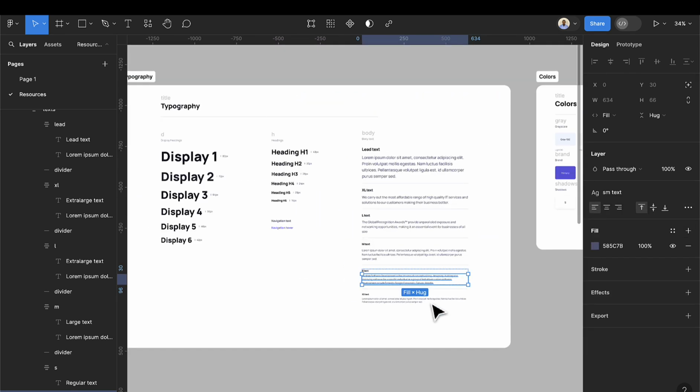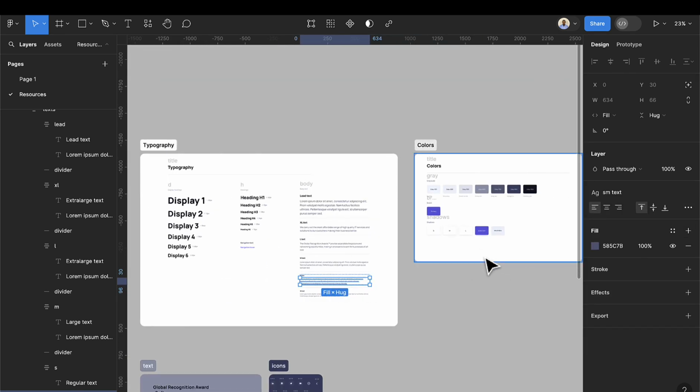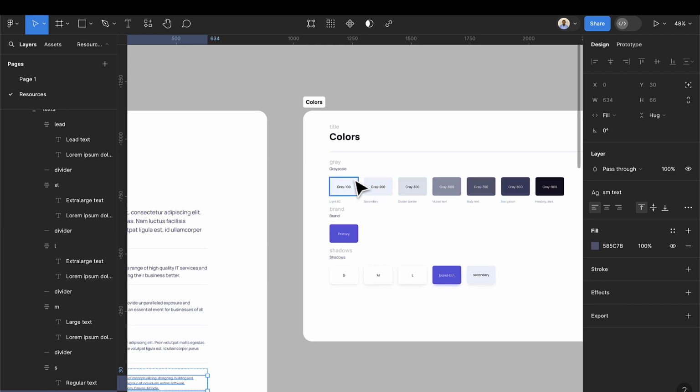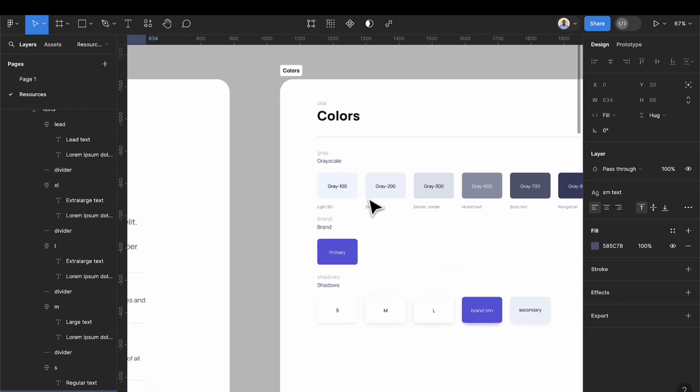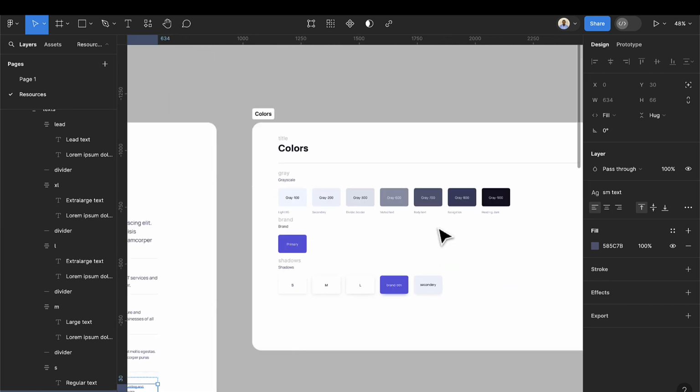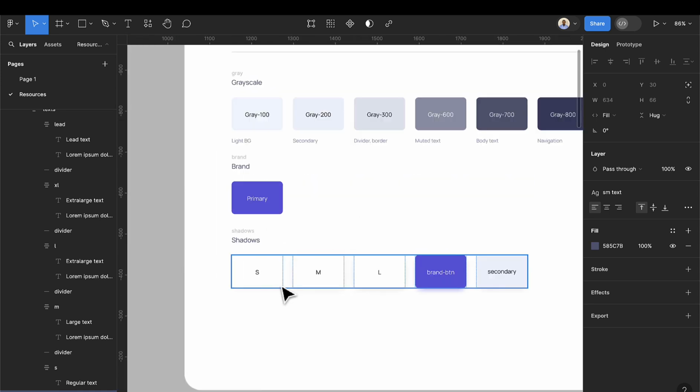So I'll stop here for the text, then we can go back to our colors here. So here we have some colors that we're going to be using in this project. You see how I arranged them, and we also have some effects here which are the shadows.